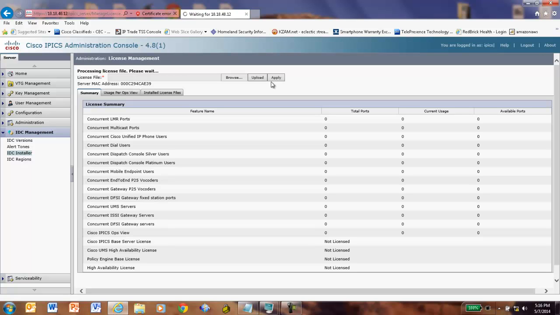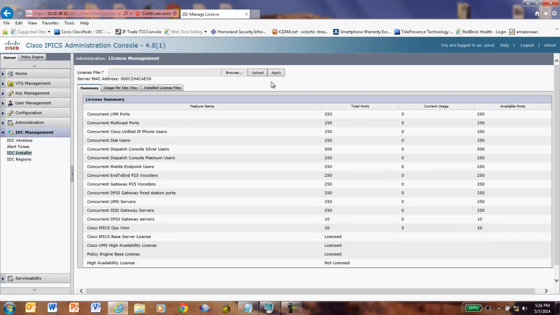If you need to add more ports or features, that's really simple. You can simply buy the features you need, and you get another license file that has the additional features that you want to support your installation. So you can see that mine is up and ready to go now. I have a valid license file.